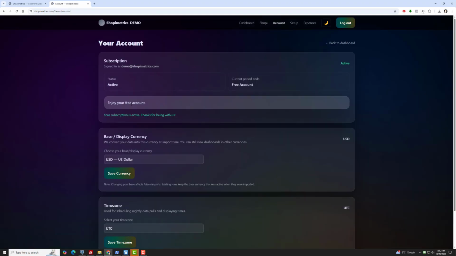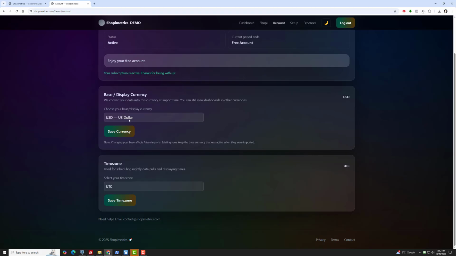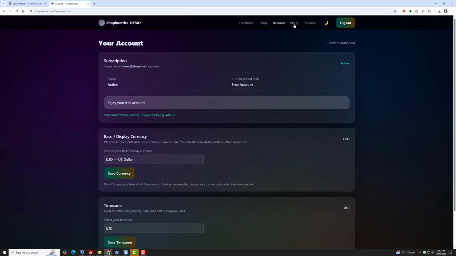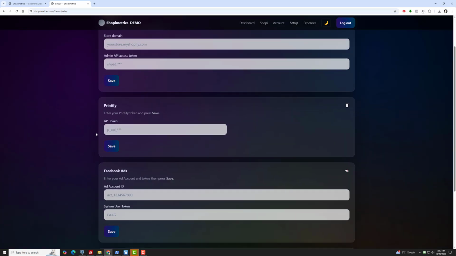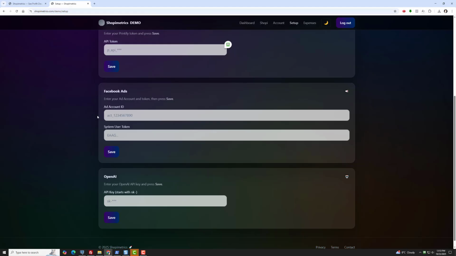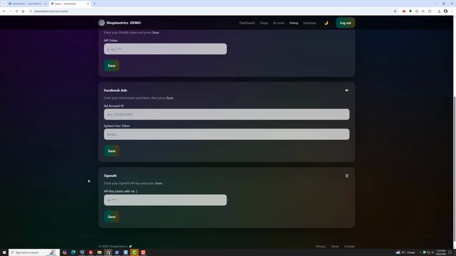There's the account set up there. So you have your subscription, your base currency that you're going to set, which will be the default on the main dashboard, as well as your time zone, because we're all in different time zones. And then your setup here, you're going to enter your Shopify key, your store domain, and your key, and then your Printify API token, your Facebook ads, ad account ID, and your system token, and then your OpenAI key.